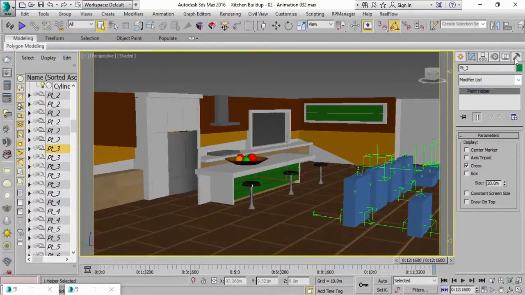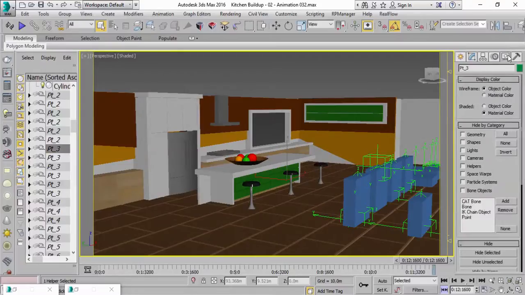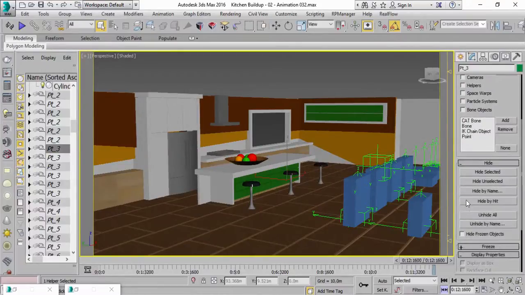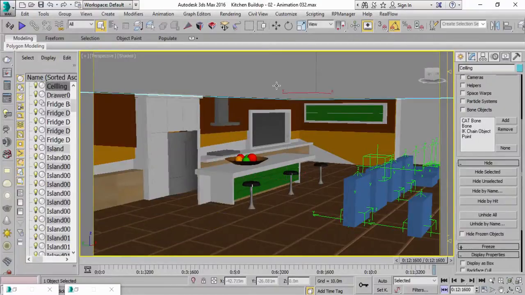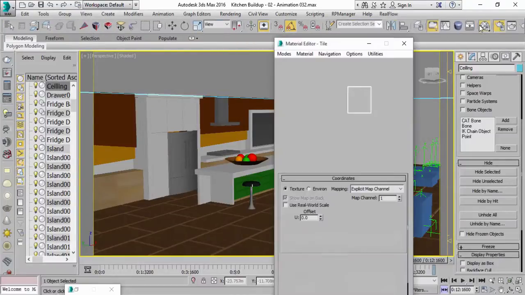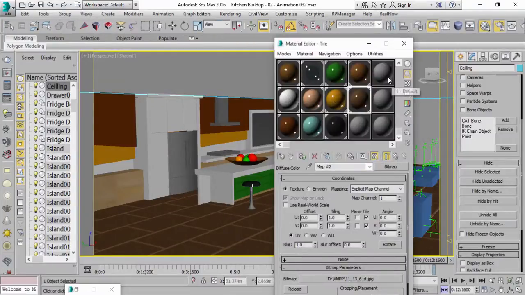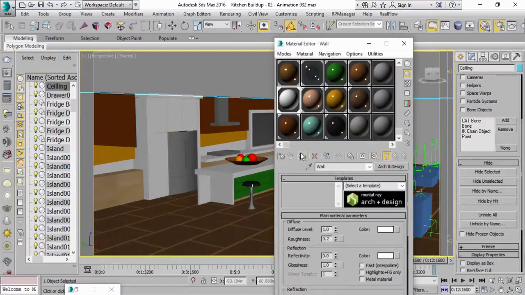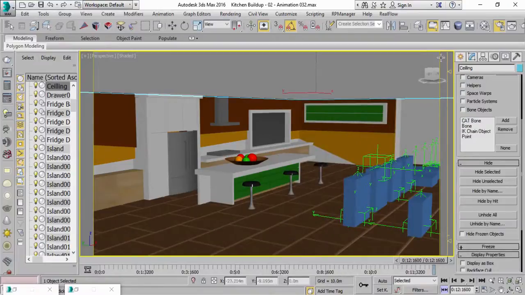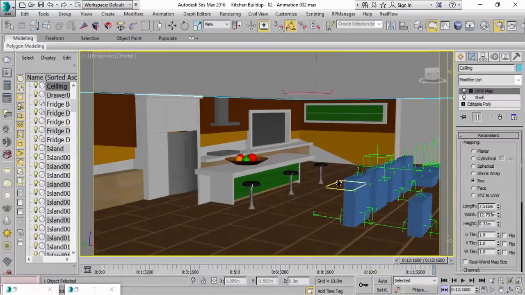So instead, let's go to the display tab, unhide by name, and then we need to unhide only the ceiling and click unhide. There we go. Our ceiling returns. Okay, and let's see, does it already have a texture? It can even have the same texture as the wall, so just assign it. Okay, brilliant.